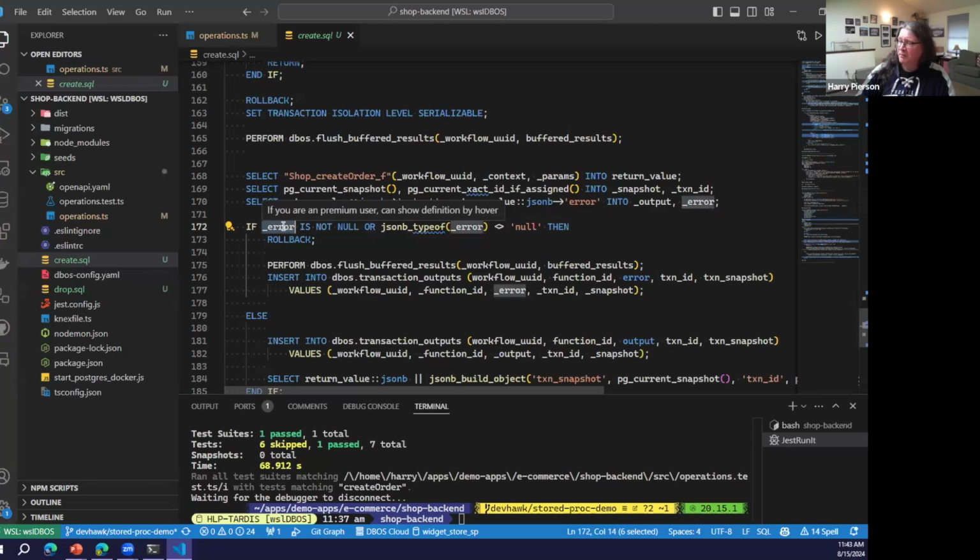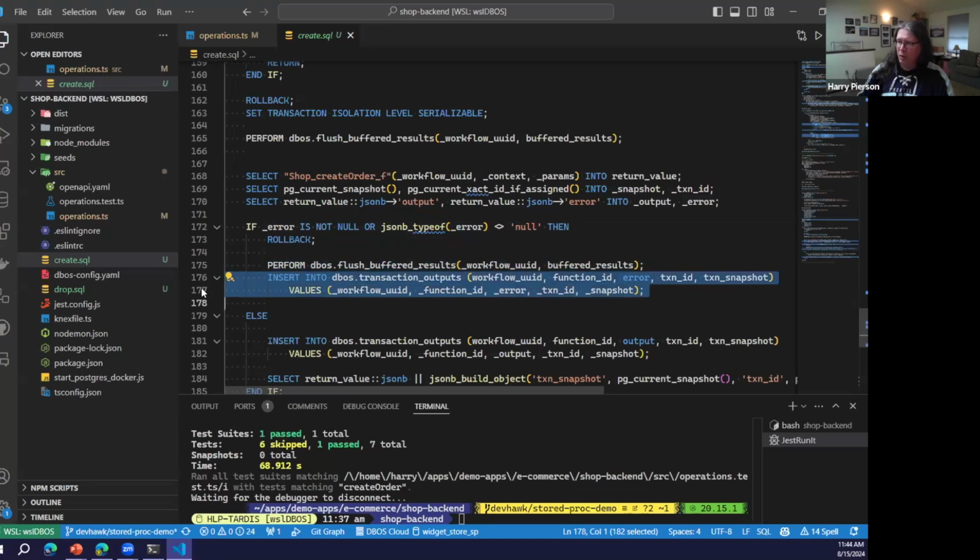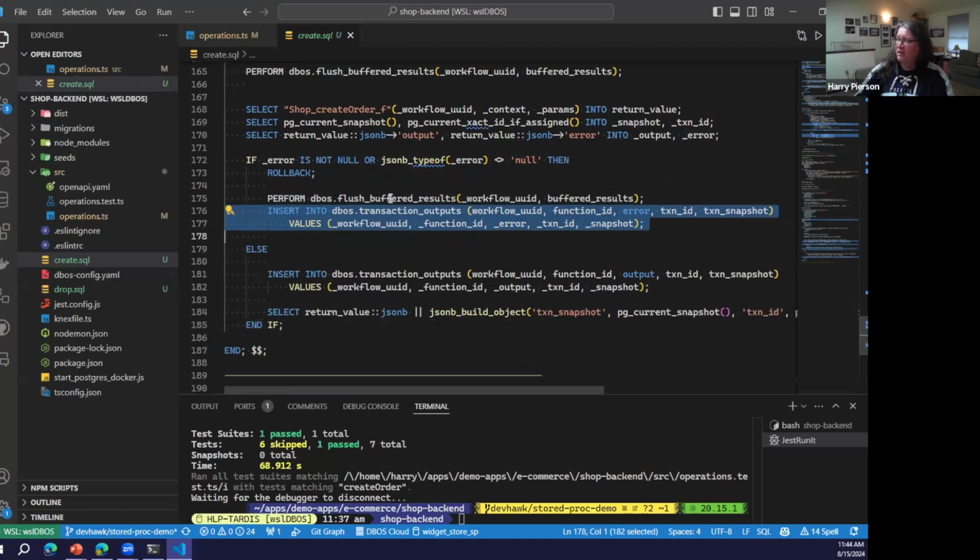And we have to check, because of the way JSON works, it could be the value null, or it could be the string null, right? The JSON string null. If it's an error, we roll back the original transaction. We have to flush the buffered results again. And then we insert into the transaction output. That's where we record durably the output of the transaction function. We record that error information. And if it's a success, then we record the output into that same transaction output table.